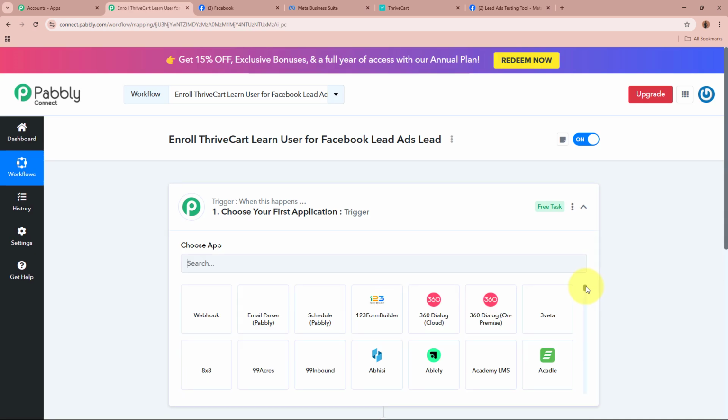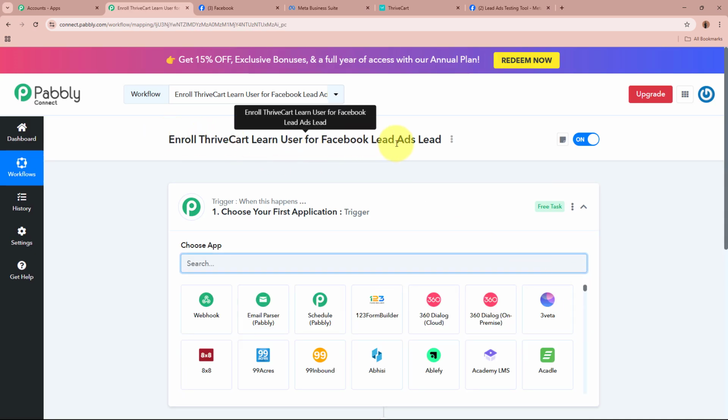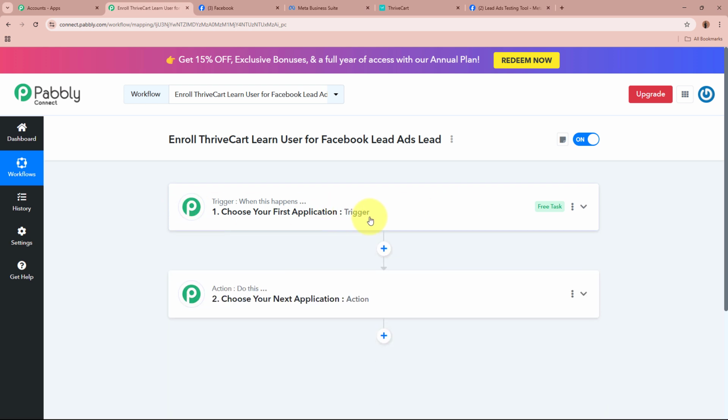A workflow is created in the name of Enroll ThriveCart Learn User for Facebook Lead Ads Lead, and you can see there are two windows in front of you. One says Trigger, the other says Action. So what are Trigger and Action? Trigger and action are the two most important steps of our automation process because our process depends on these two principles.